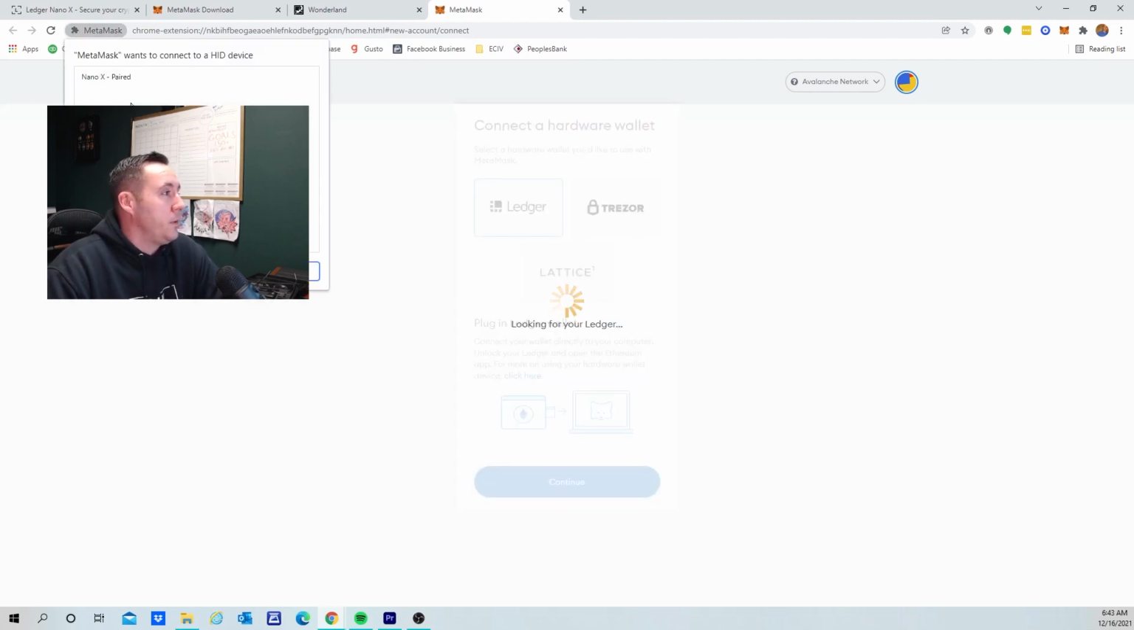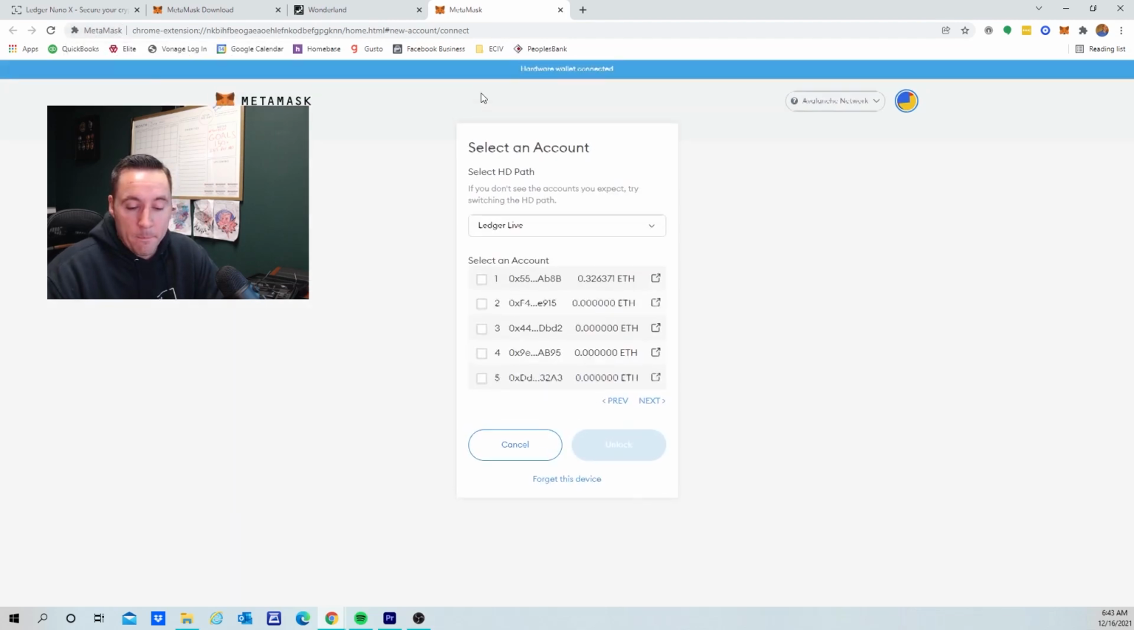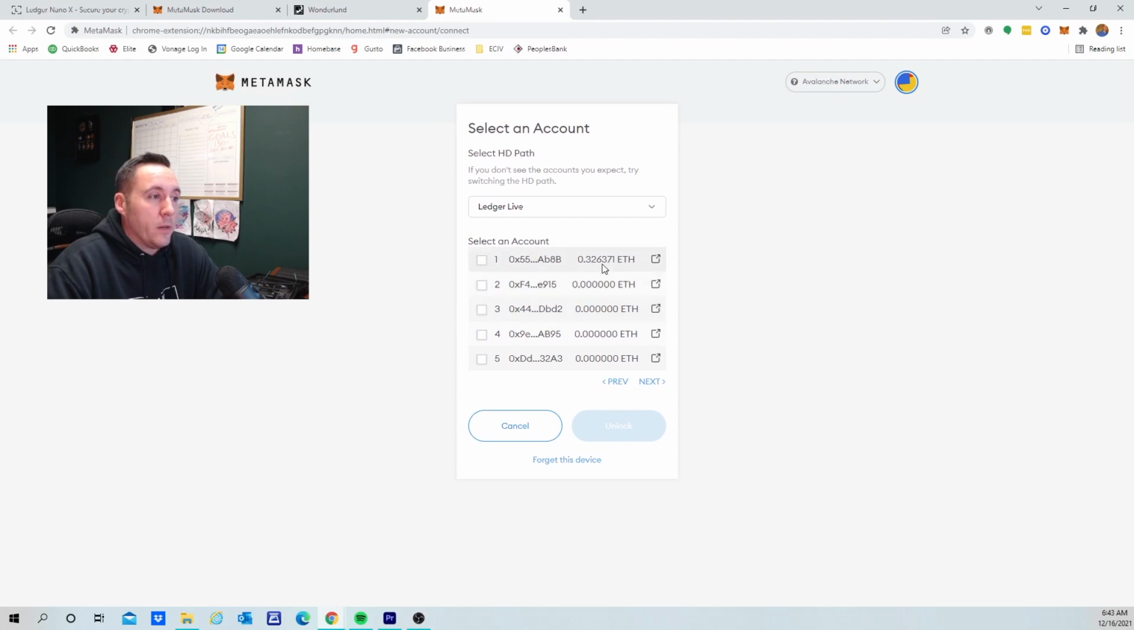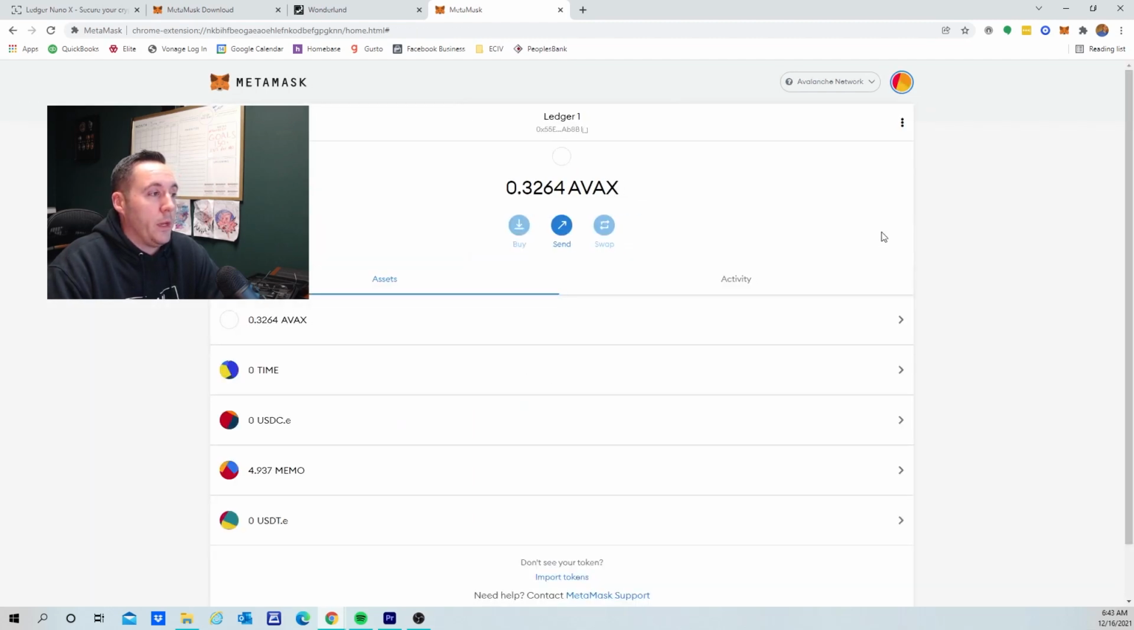Hit continue. It already knows that there's a Nano X. We're going to connect it. And we're going to get a couple different account options. As you can see, I already have some Ethereum in here. Typically for me, it's always been the top one, the top account. So we're going to go ahead and unlock it. And that's it. That's how easy it is to connect a Ledger device to your MetaMask wallet.